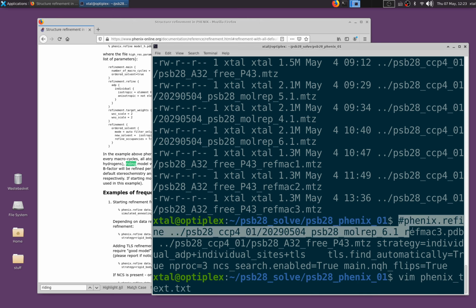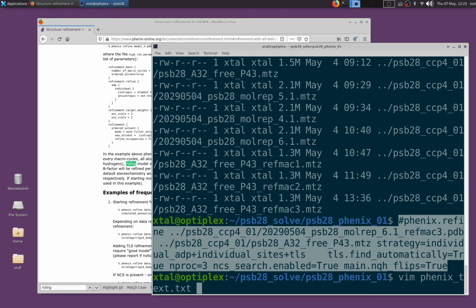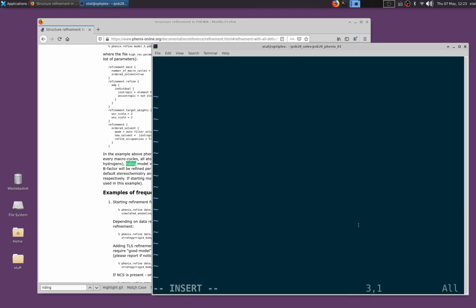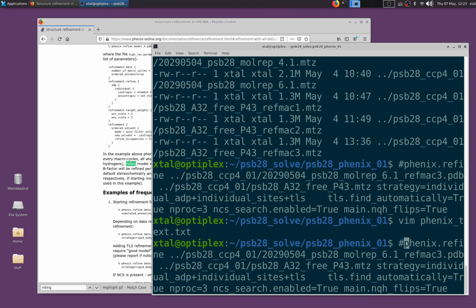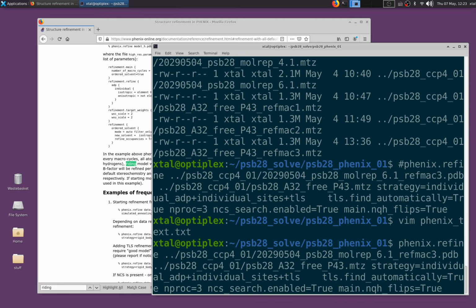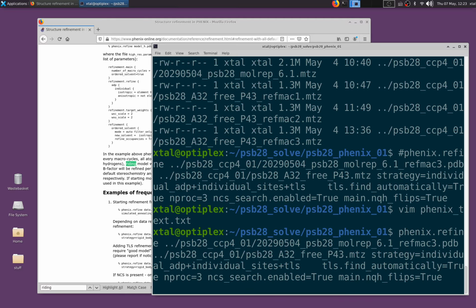So that's our command line. Let's just put that into a text file in case it's wrong and we need to edit it. Okay. So this should take about 10 minutes.